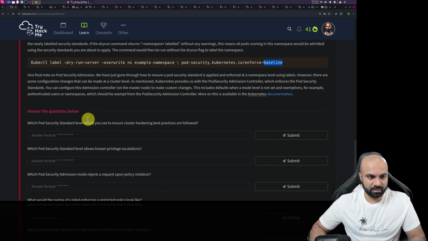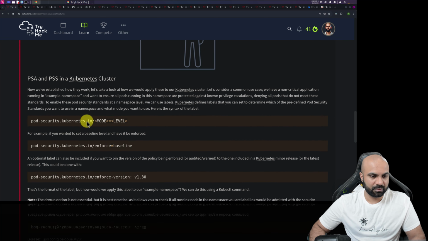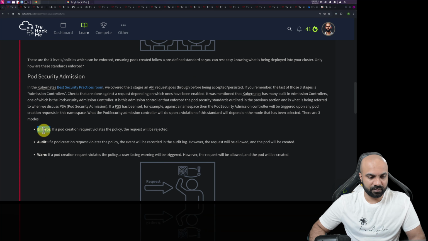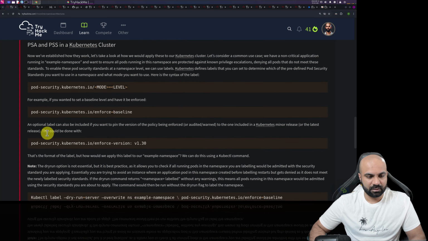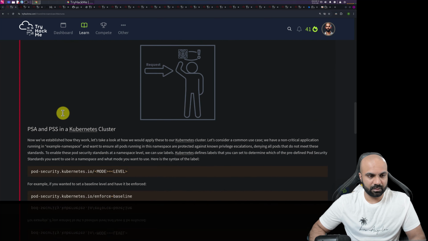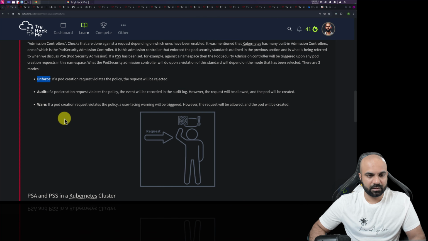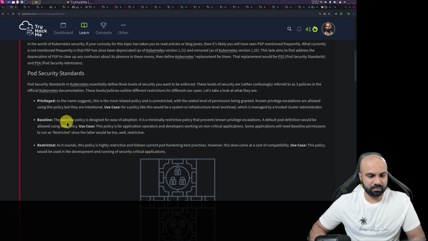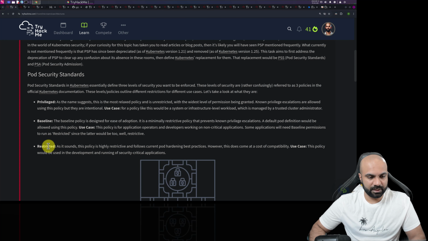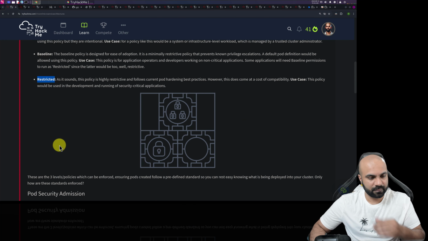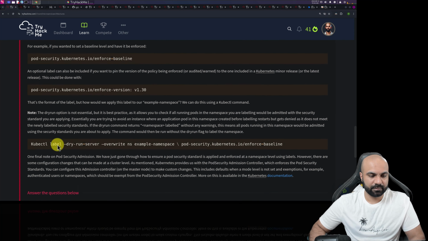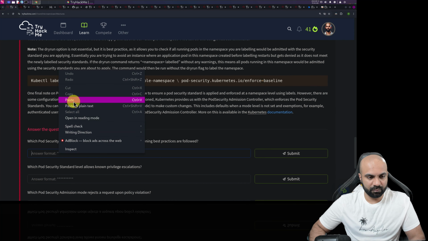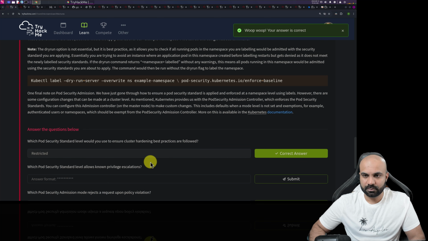Best practices. So I will use enforce, of course. Just a moment. So standard is restricted. I'll go with restricted. Awesome.